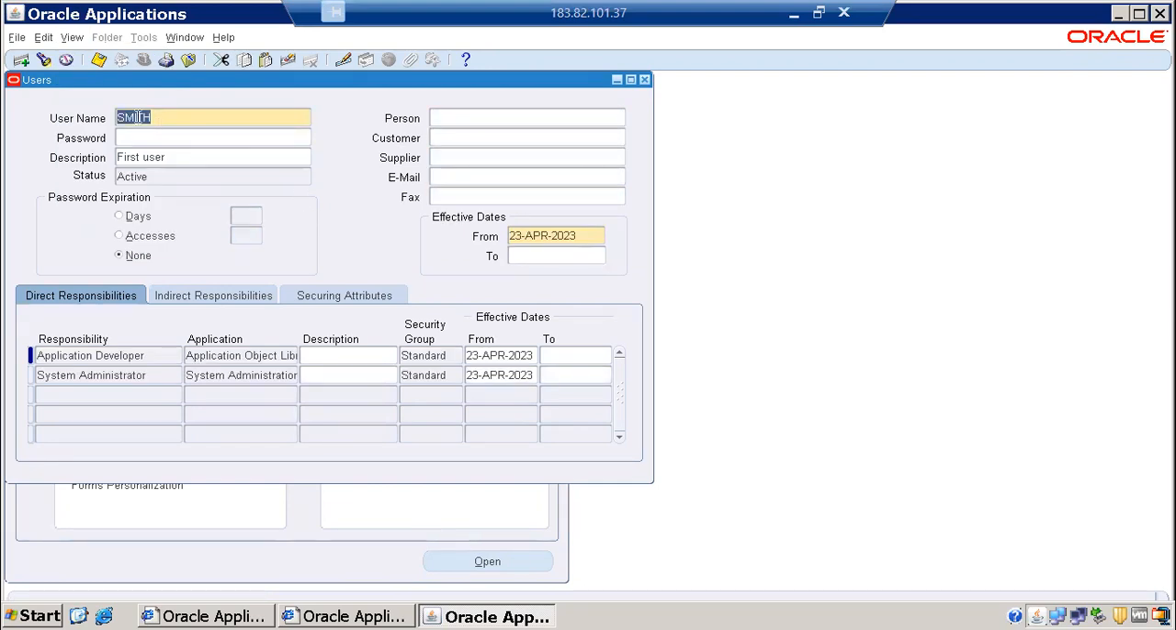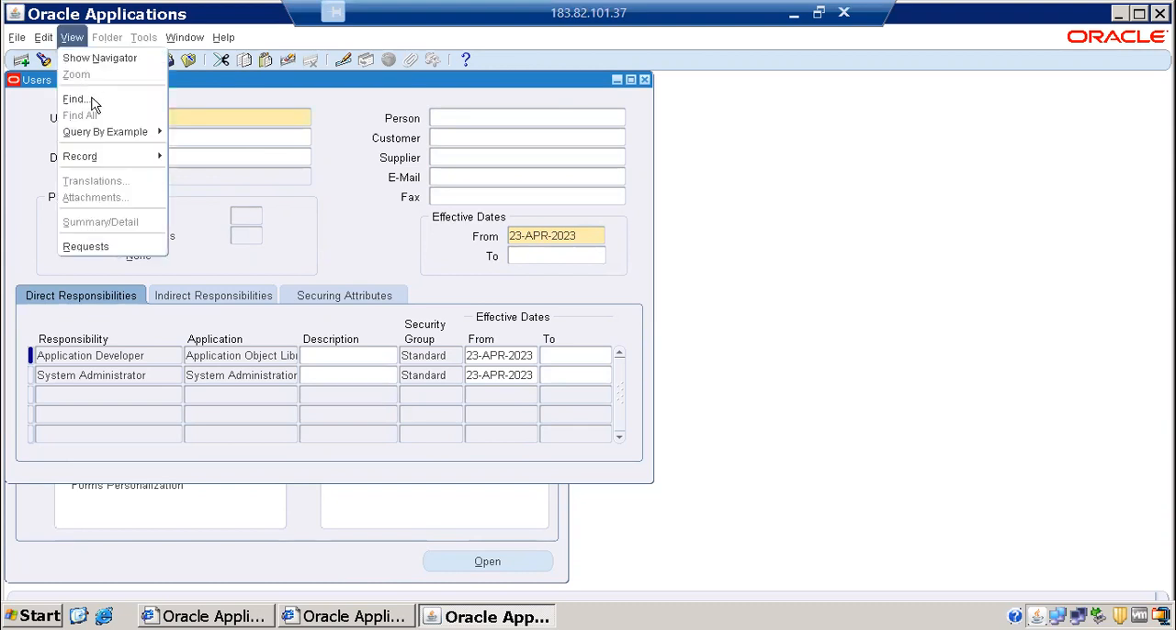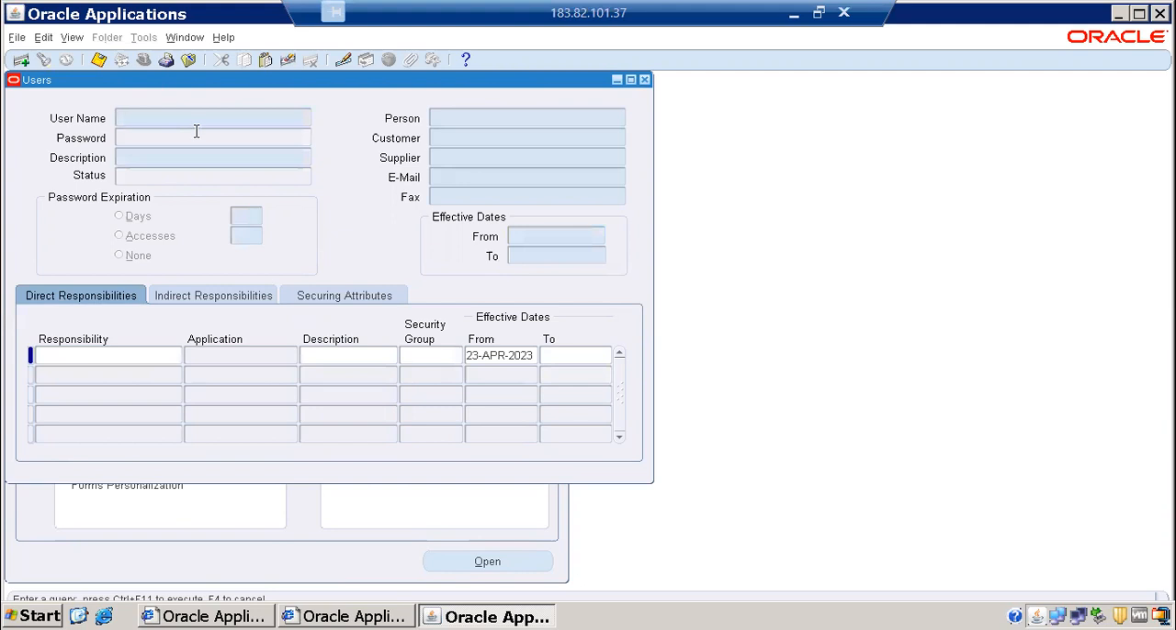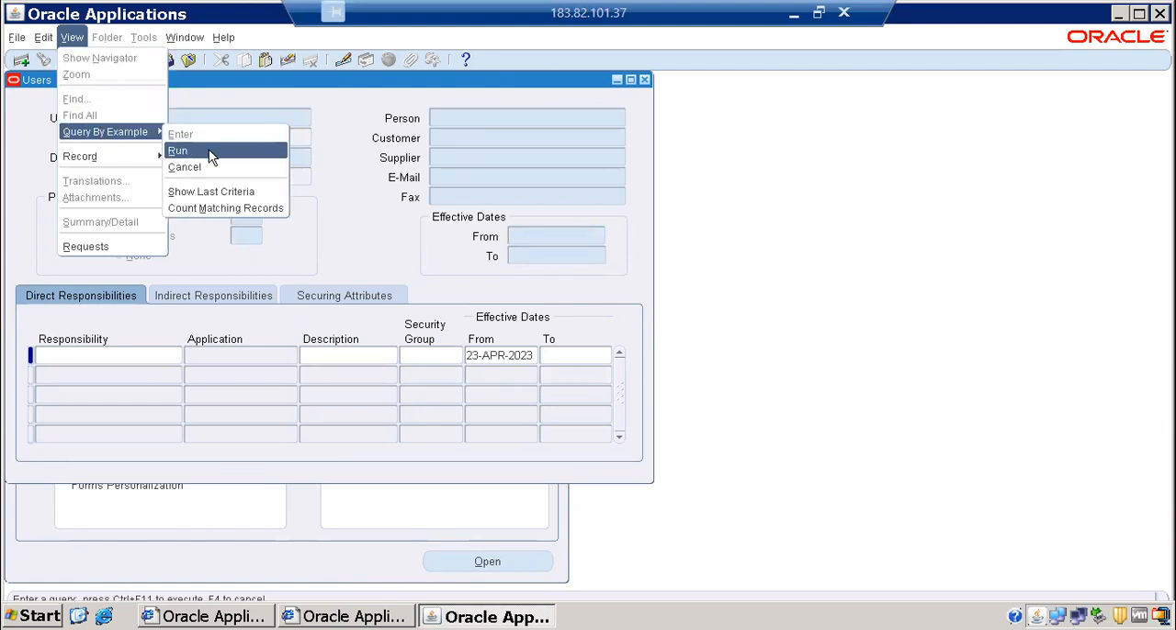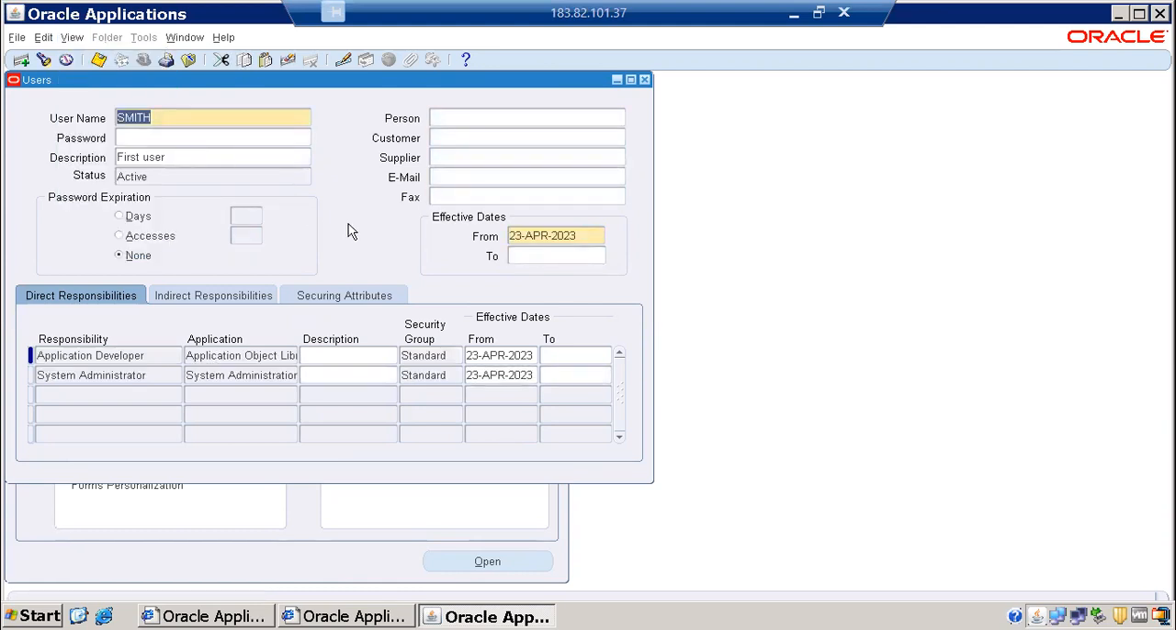For example, I know the first three letters of my username, and I don't have any idea about the other information. What I can do is enter SMI followed by a percentage sign. After these three letters, I don't have any idea about the username. That's why I have used the percentage. This way also you can query.